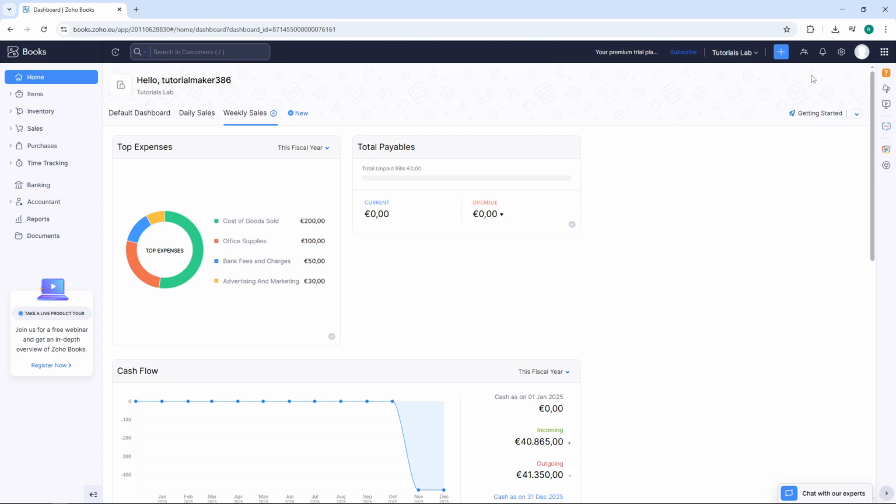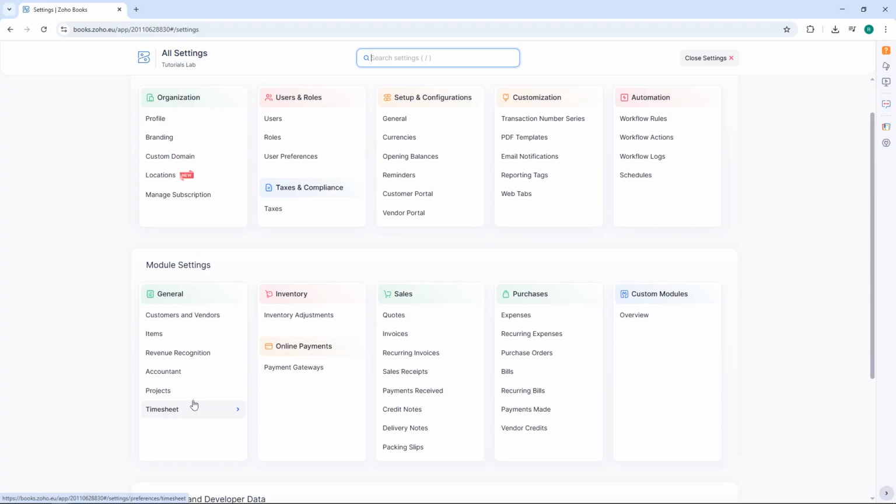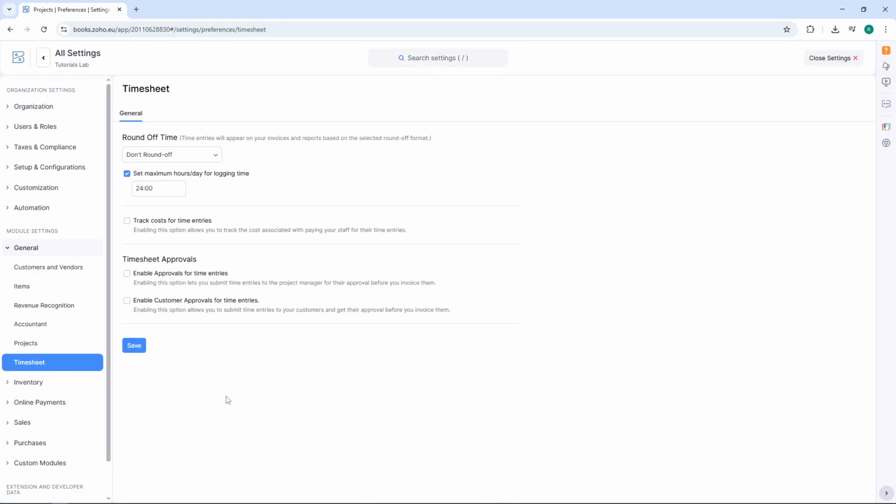Now click on the Settings gear icon in the top right corner of the page. This will take you to the main settings area where you can configure various features. From the Settings page, look for the Module Settings section under the General tab and click on Timesheet. This is where all your time tracking configurations are managed.